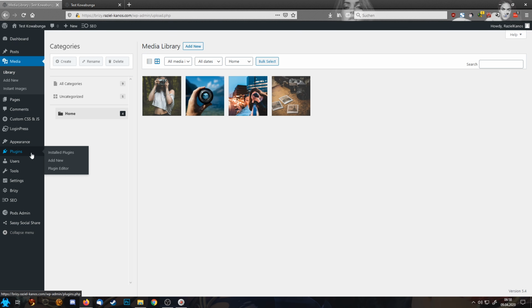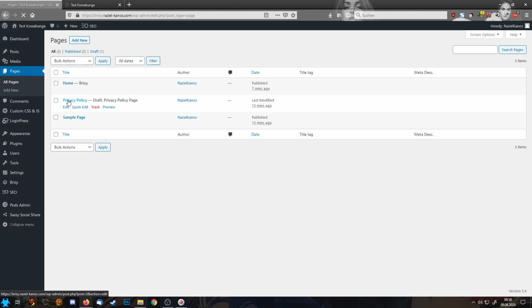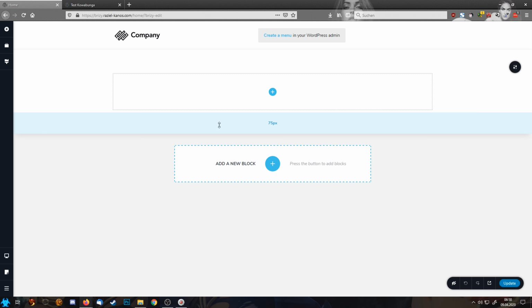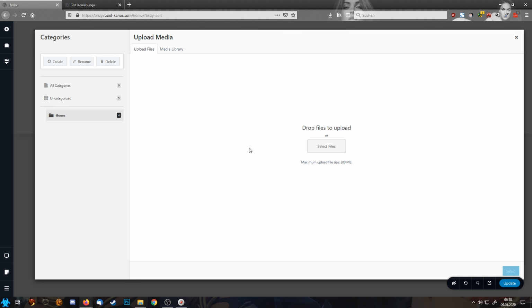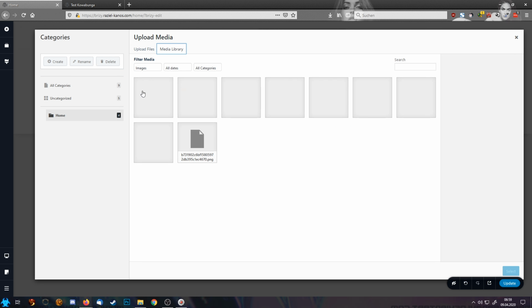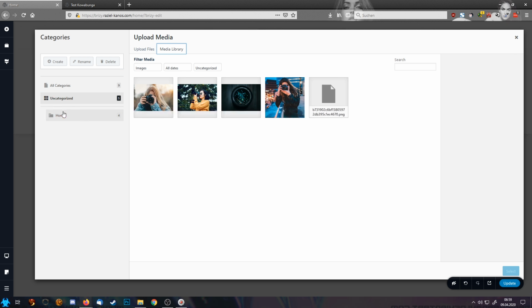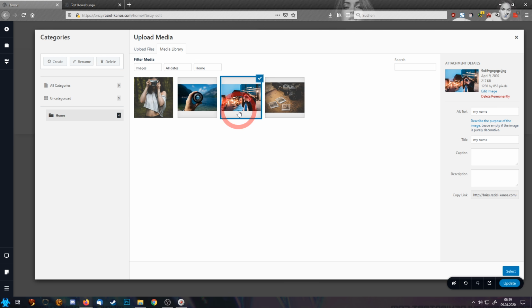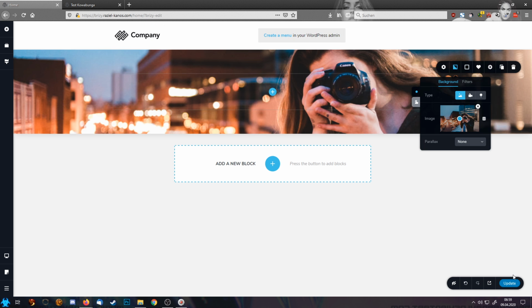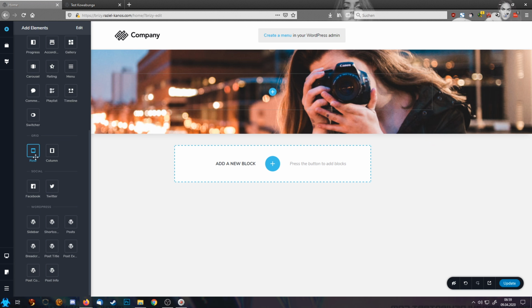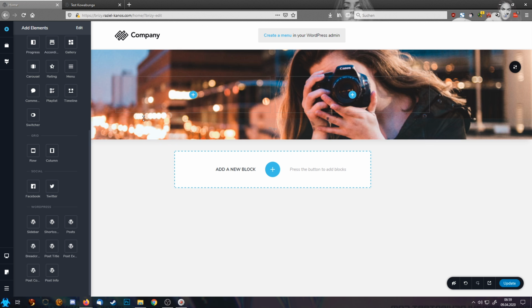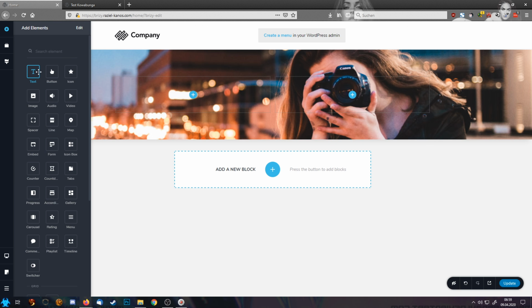Okay, now that we have our first images, let's jump back to pages. Edit with Brizy. So let's pick a nice background image, and I wanted to start with that one. Then we add a row and some text.